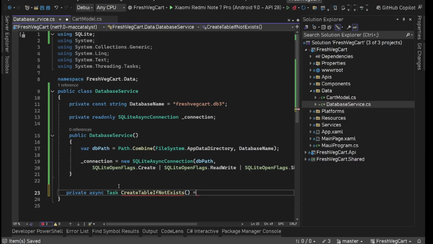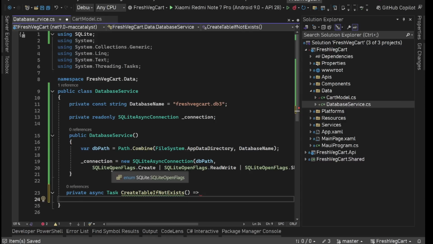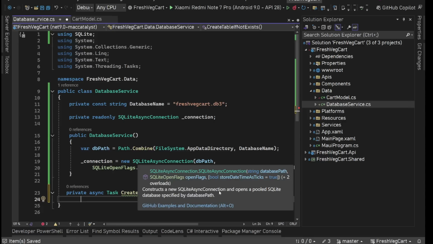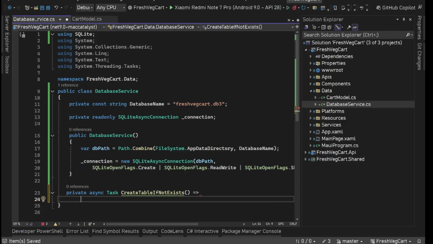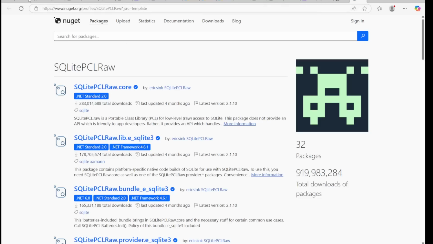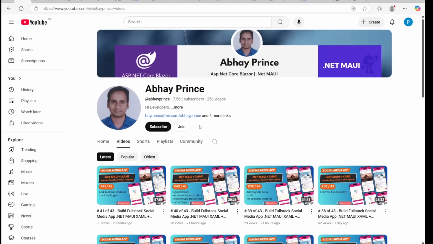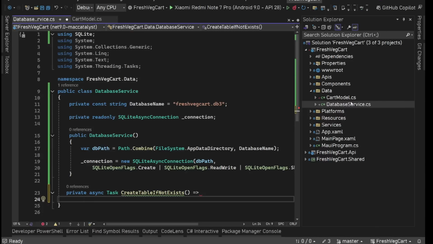Okay, now here we know that we are dealing with only one cart model, only one entity, so I'm just going to create this tightly coupled with cart model only. But you can make it generic. And how to make it generic? You will have only one class file and you can use this for all your database entities and all that. I already have the video I mentioned, so I'm going to drop the link. You can check that video out to understand all these things in detail.